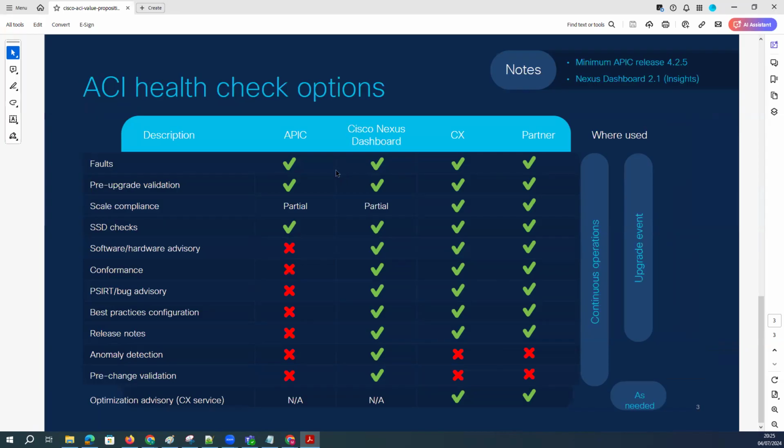Okay, so if you compare with Cisco APIC, Nexus Dashboard does the fault and events capture, and it also does the pre-upgrade validation. It can also scale appliances. It can also provide this SD check, all these things. But when it comes to the software and hardware advisory, conformance, and the PSIRT and bug advisory, best practices on the configuration side, release notes, anomaly detection, change validation, or optimization advisory, these kinds of services Cisco APIC does not provide along with the ACI.